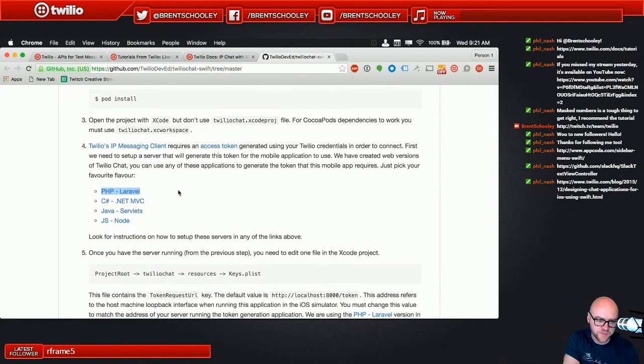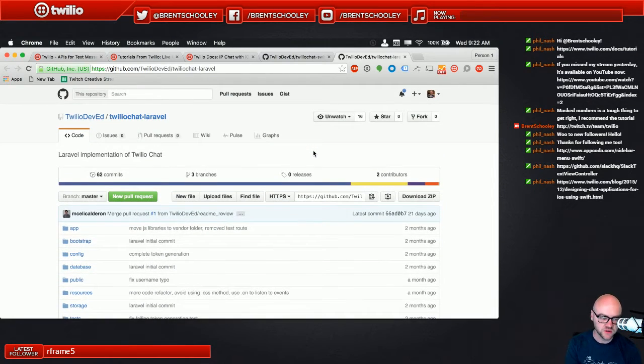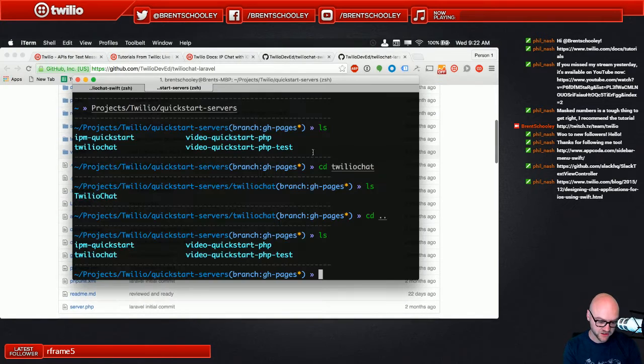PHP Laravel. We will open. I will have to briefly hide the screen in a second when I edit the keys for getting this thing to work. But let's take a look at what one of these looks like. We'll do the Laravel version. Actually, do I have Laravel here? I may not. Yep, I do.